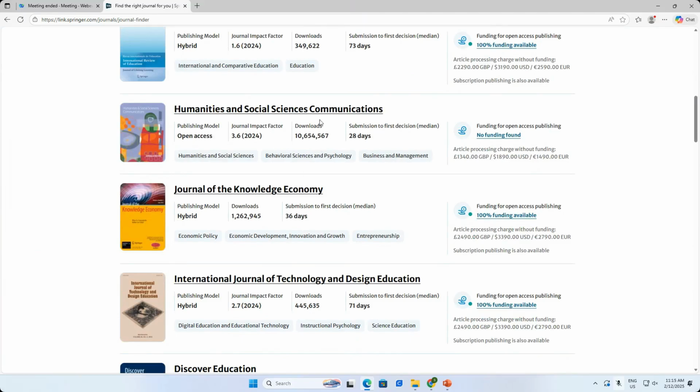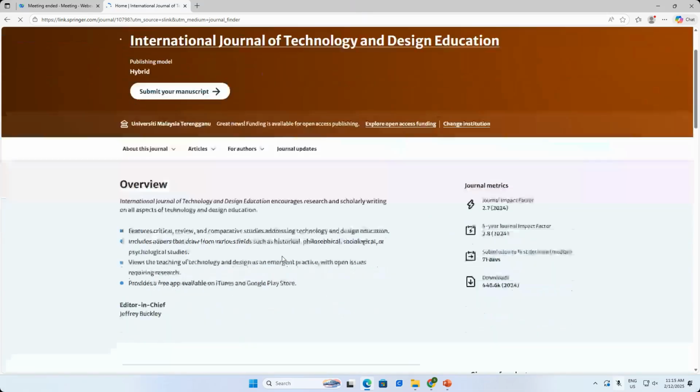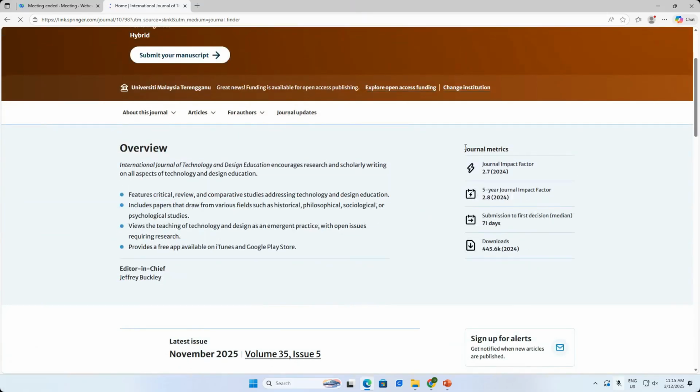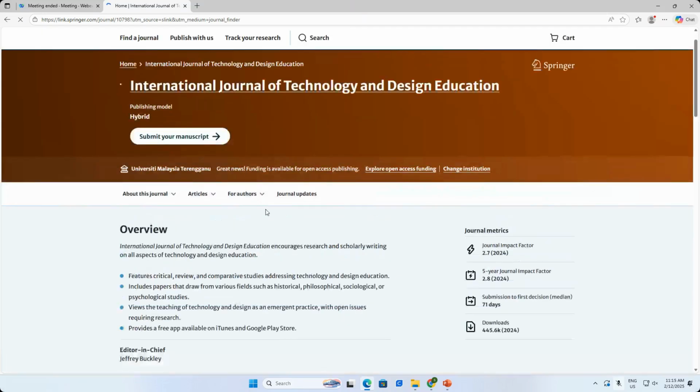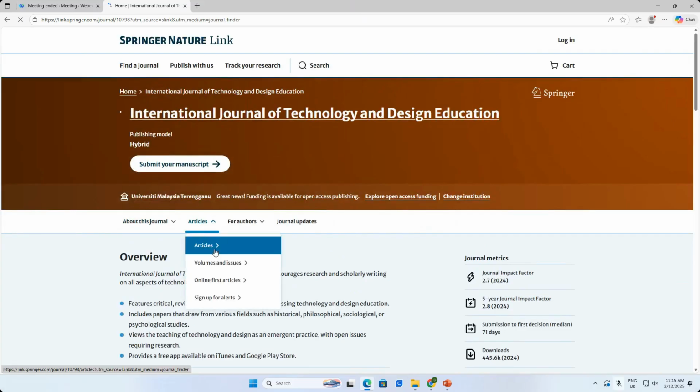So let's see, I choose this one. And on the right side, there's a journal metric. It will show the impact factor and the time it takes for that journal to review your article once you submit. So here it takes 71 days. And if you go to articles here, you can see the issue. I'm going to click on it.